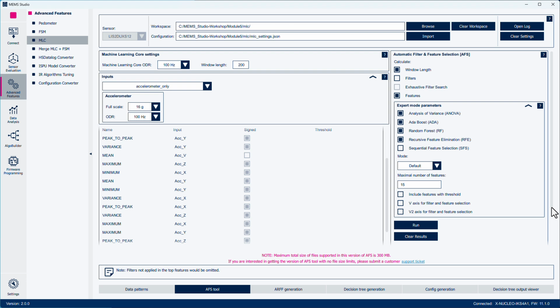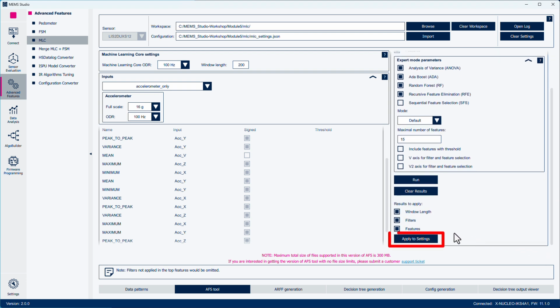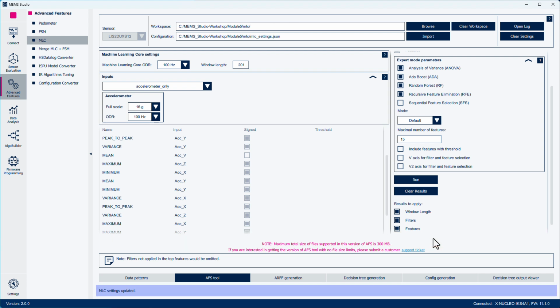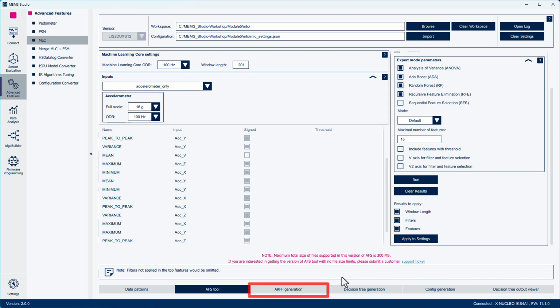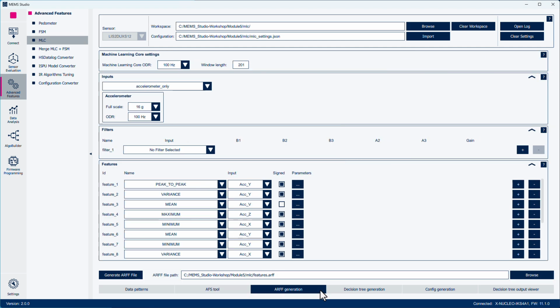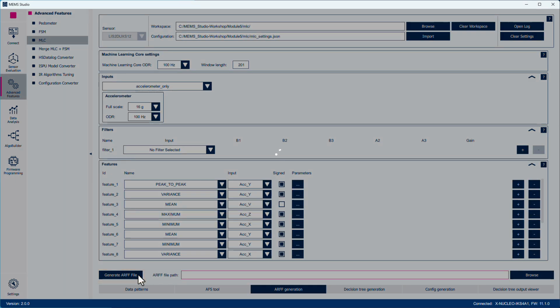Click on the Apply to Settings button to apply the automatically determined window length and features to your ARFF generation. Now, click on the ARFF generation button at the bottom of the window. The window length and features will have been updated with those found in the previous panel. Click on Generate ARFF file to update the features.arff file with the new parameters.